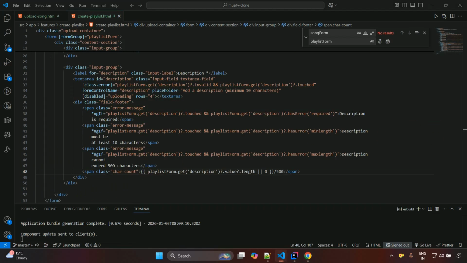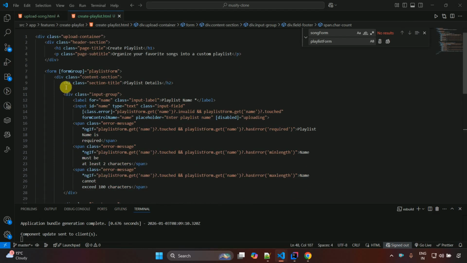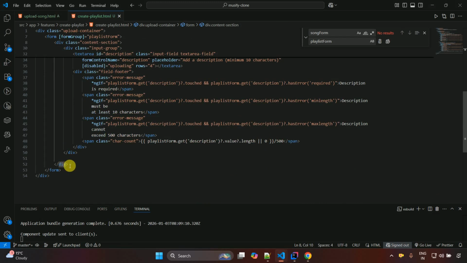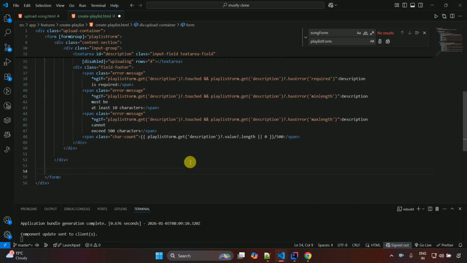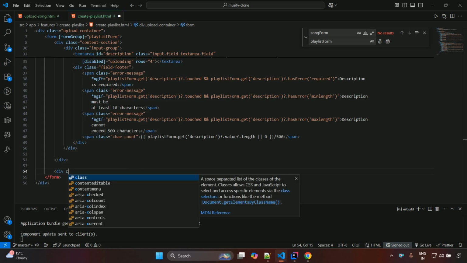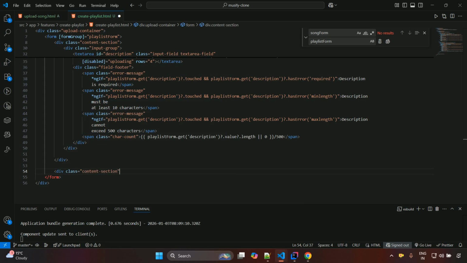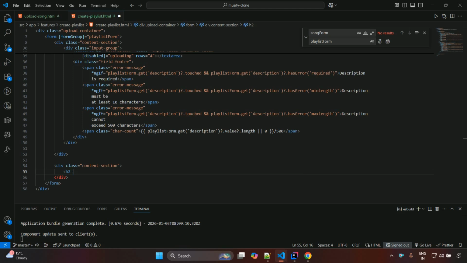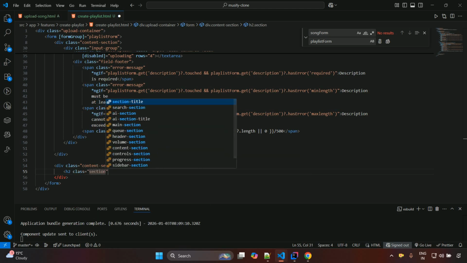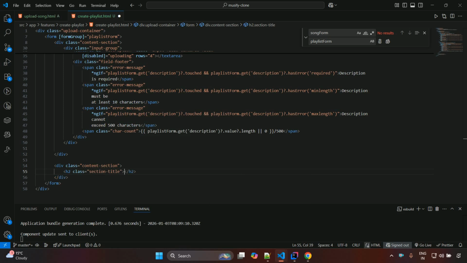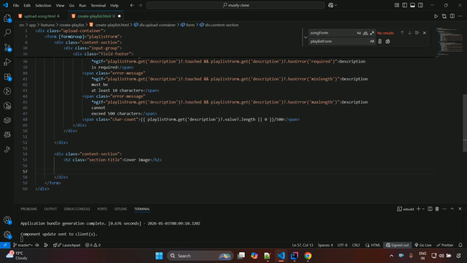Now our content section part is completed, which is this div. So this div is going to close, and just before the form close tag, now we have to create a section which is related to the media. So div class, and this is content section, and then close this one, and then h2, and then class and section dash title, and which is cover image. And after that, over here we need to write the logic related to the playlist cover, or input field to select the image.